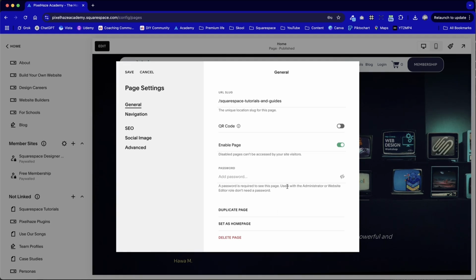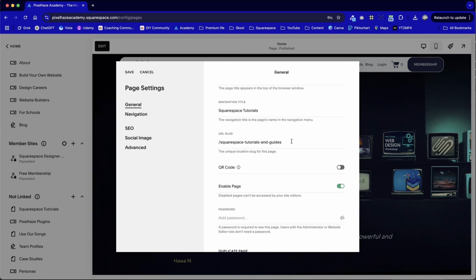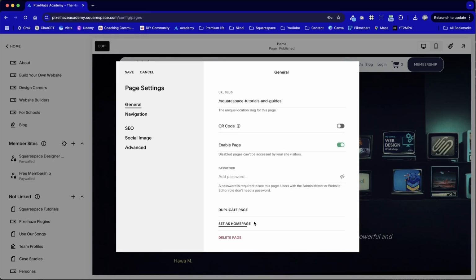But if you are in a point where you need to reinstate that page, bear in mind that that page that you duplicate it to will have either copy or /1 in the URL slug. Finally, we can set the page as a home page, so you can change your home page from one to another on Squarespace. And that's the general settings for page settings in Squarespace.